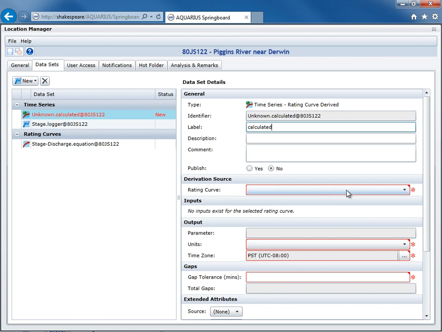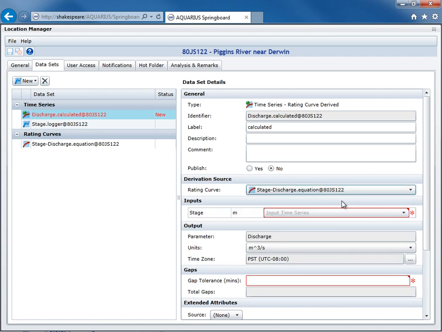And we're going to now specify how this data set is going to calculate itself. It's going to use this rating curve. I only have the one. And we're going to use this water level time series as input. Because my input is 5-minute data and has a gap tolerance of 5 minutes, I'll define the same thing for my discharge time series. Again, see the AQUARIUS manual for more information on the concept of gap tolerance. Now that I've defined my discharge time series settings, let's save that data set.